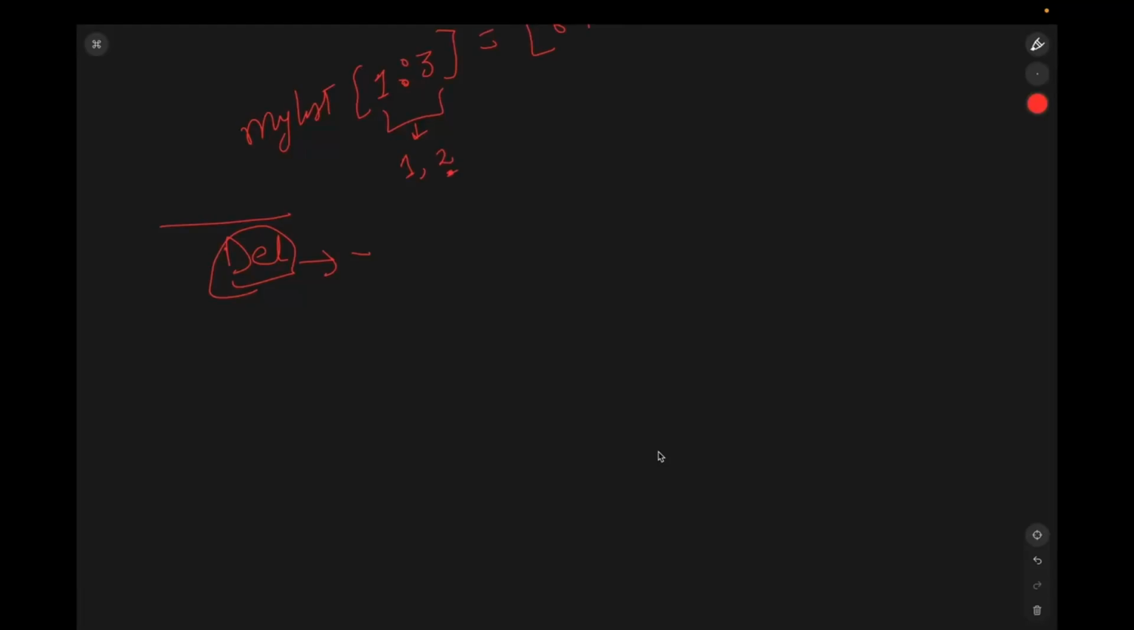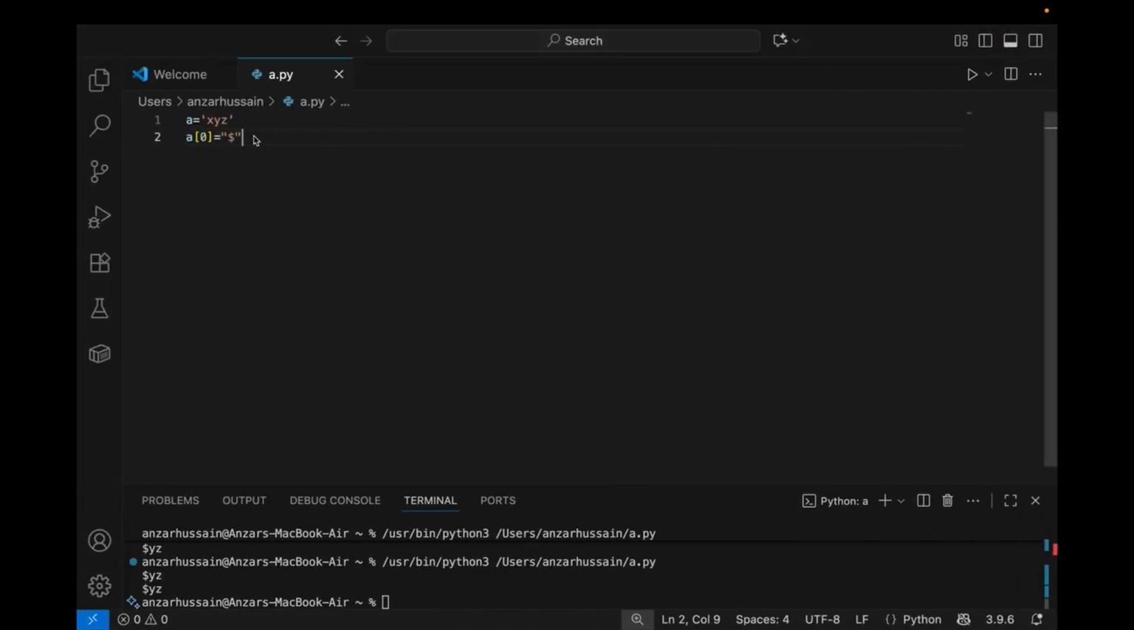Okay, in the last lecture, I told you we will be discussing now about deletes. So how we can remove any element from the list, and these operations we'll be seeing now, right? So I'll be directly using VS Code now. Let's say here I'm having a list, and the list is looking like this.